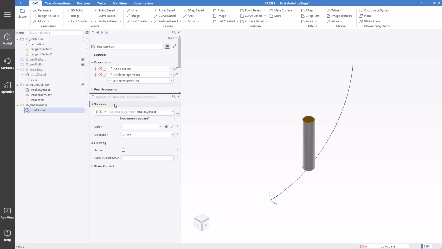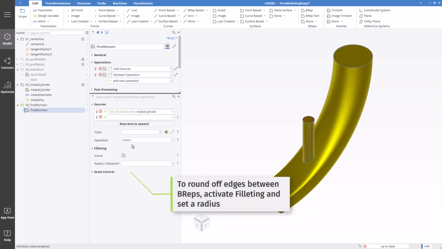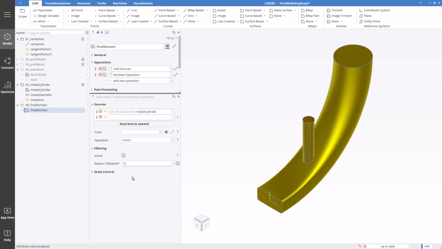Normally, the union operation is set as default operation for Boolean operations, thus in this case we don't have to change it. To add a fillet between the intake cylinder and the duct domain, we can activate filleting by ticking the Active box inside the filleting section. We can increase the radius of the fillet to 10 and add another color to the fillet surface by clicking on the color wheel.